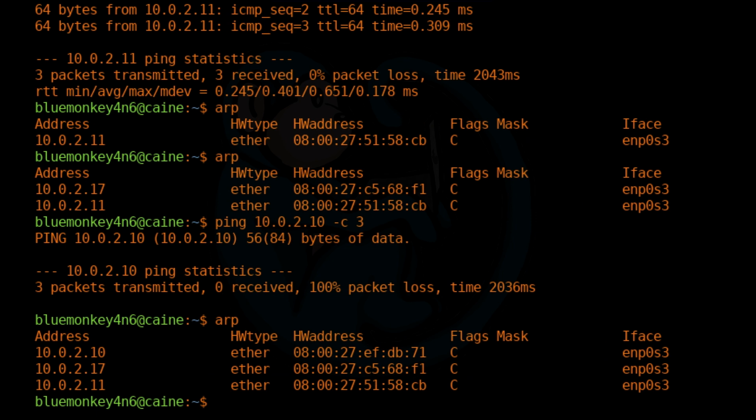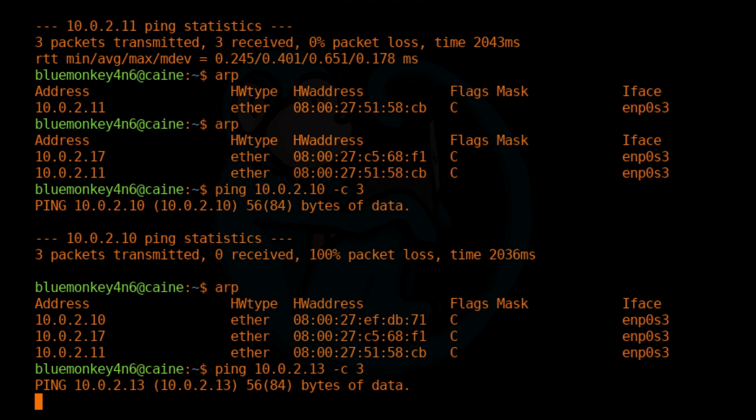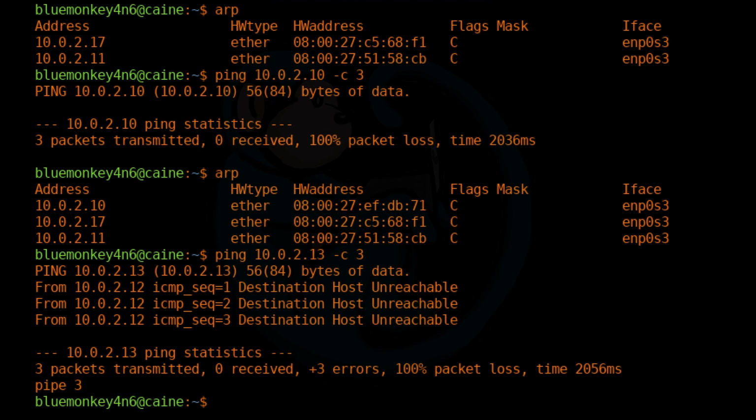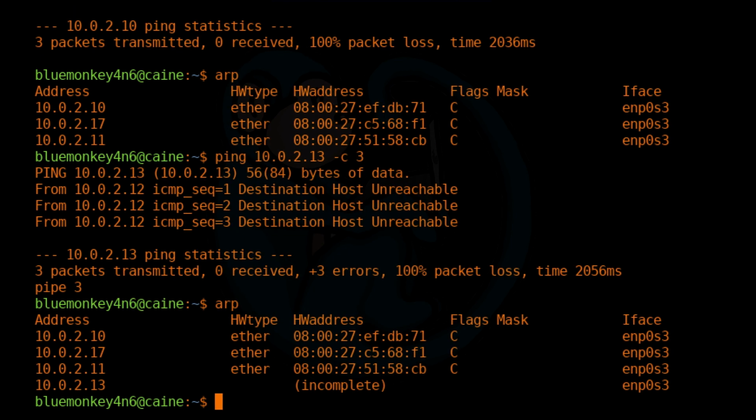Last thing we're going to do here is to ping a machine that doesn't even exist. So I'm going to go ahead and ping 10.0.2.13 -c3. So as this machine goes out and tries to ping this non-existent machine, it's going to fail and come back. Let's take a look at our ARP table. Now we see the entry for machine 13 in the table, but it has the word incomplete under the hardware address because that machine does not exist.